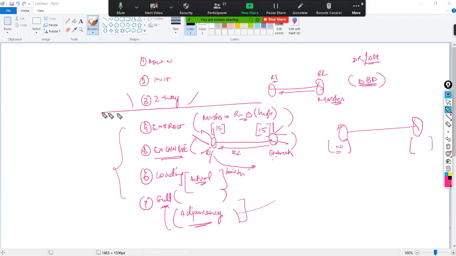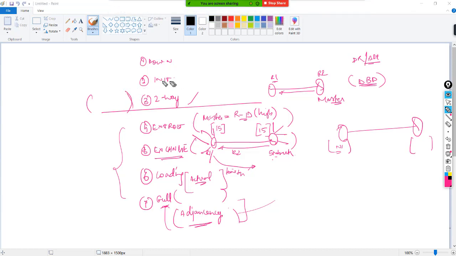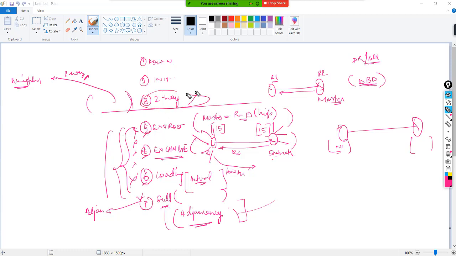Now there is one small interview question. Let's say someone asks you, when do you call it a neighborship in OSPF? It's not when you have the full state. Full is called adjacency. Neighborship is achieved in the two-way state itself. Even though you have not gone through steps number 4, 5, 6, 7, you still are neighbors.